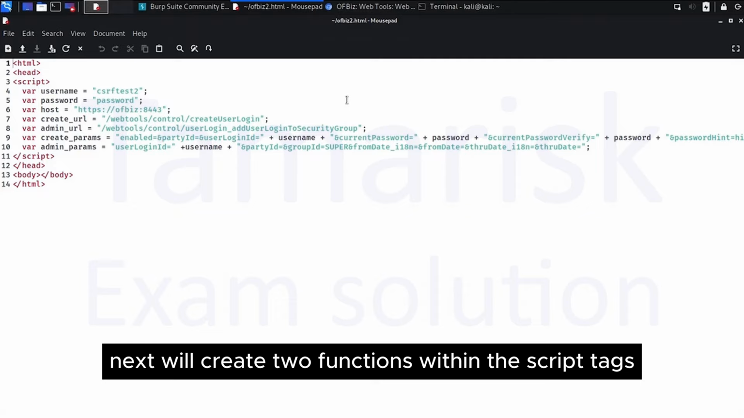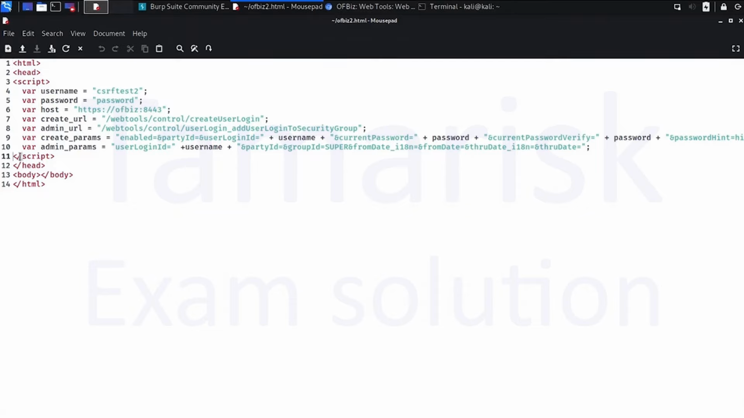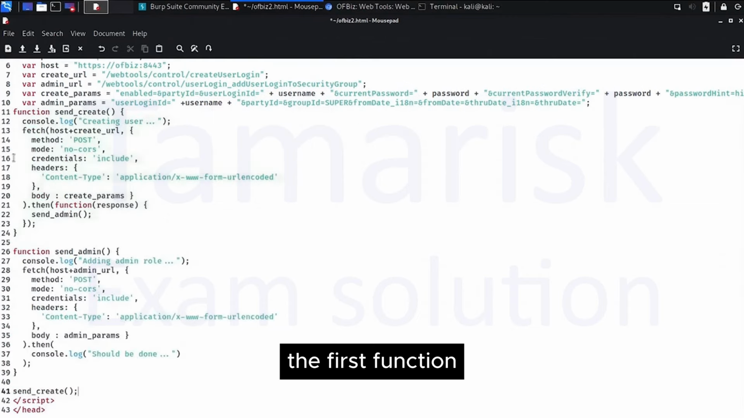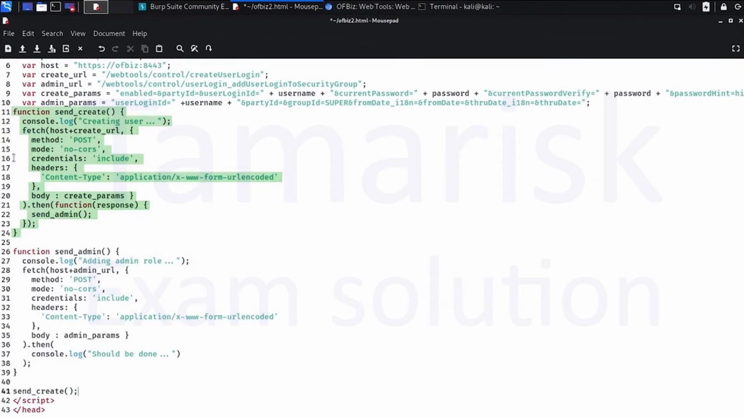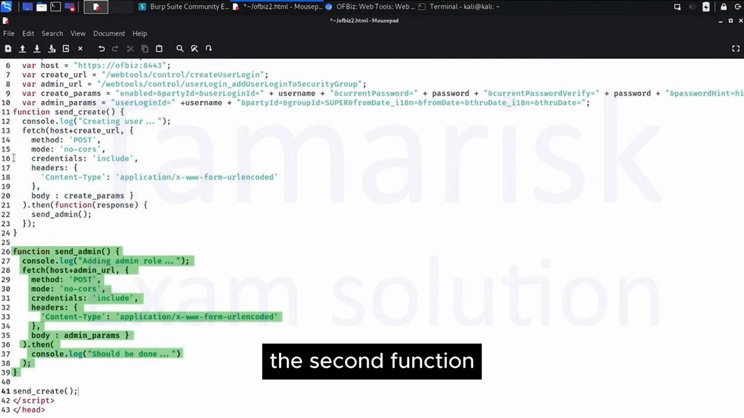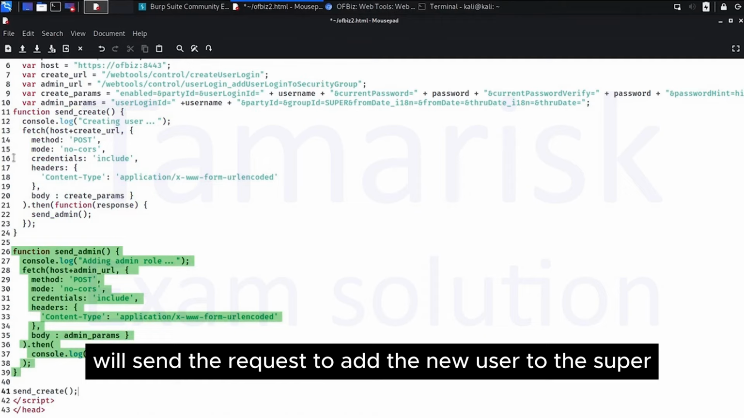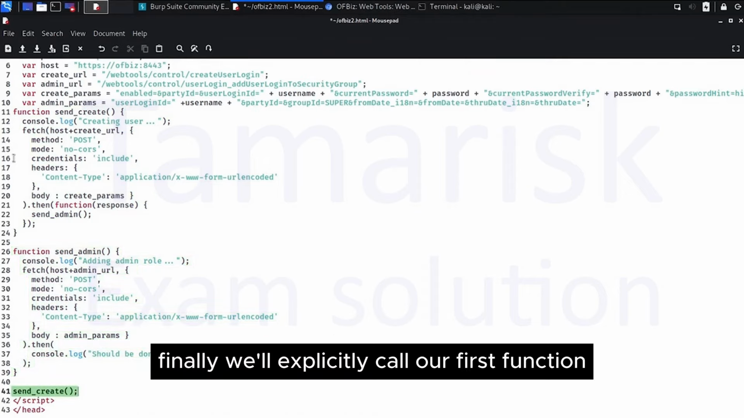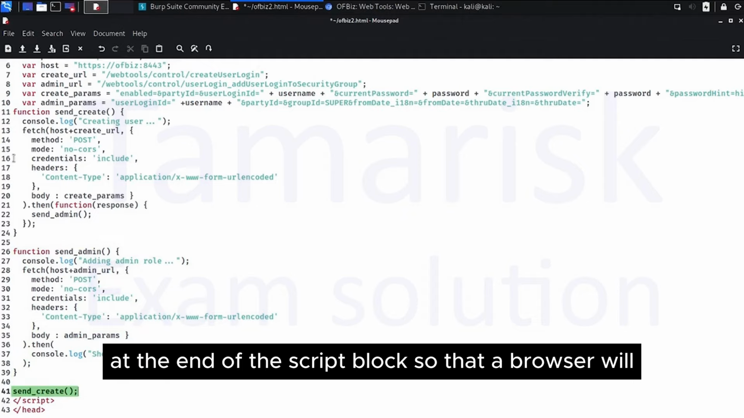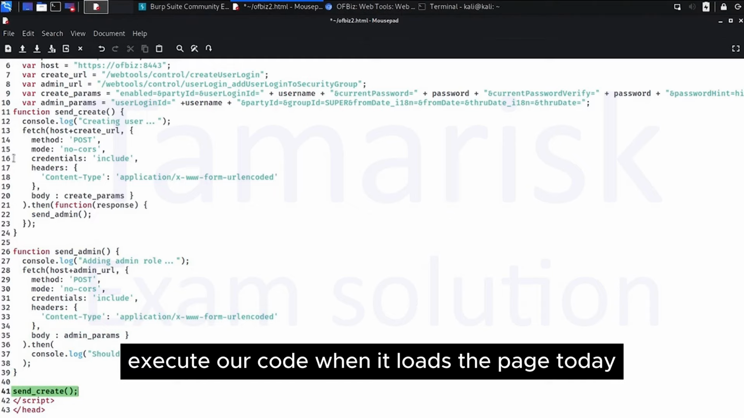Next, we'll create 2 functions within the script tags. The first function will send the request to create a new user. The second function will send the request to add the new user to the super security group. Finally, we'll explicitly call our first function at the end of the script block so that a browser will execute our code when it loads the page.